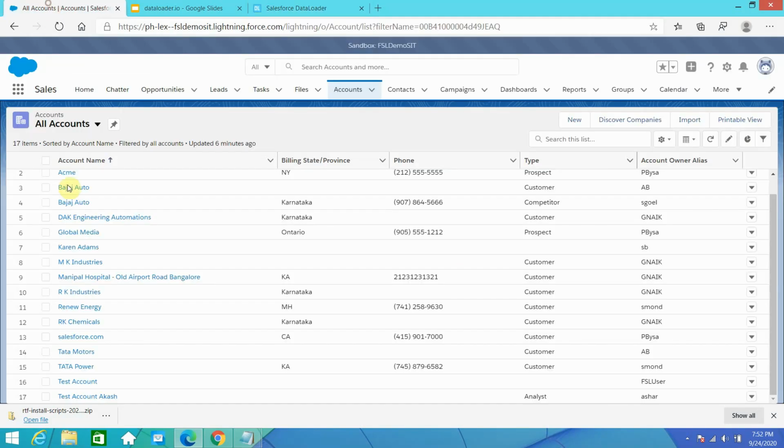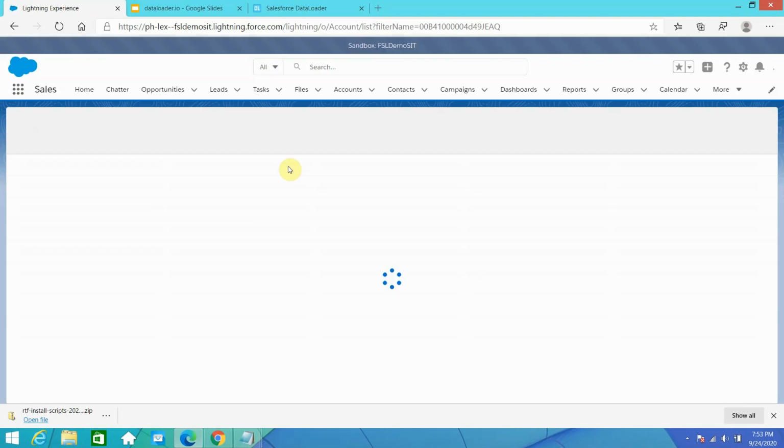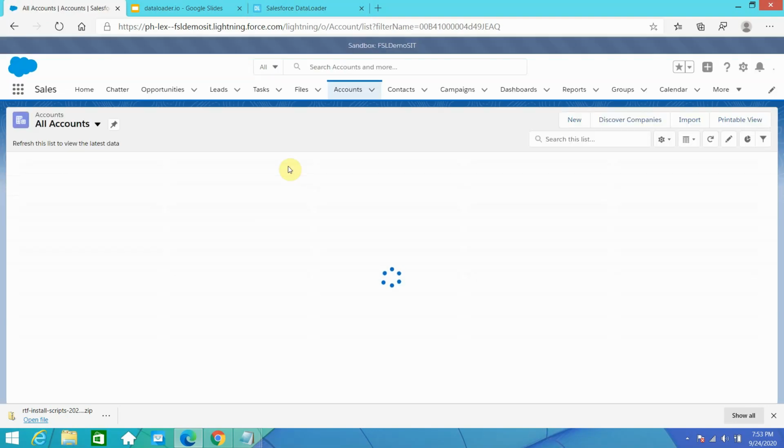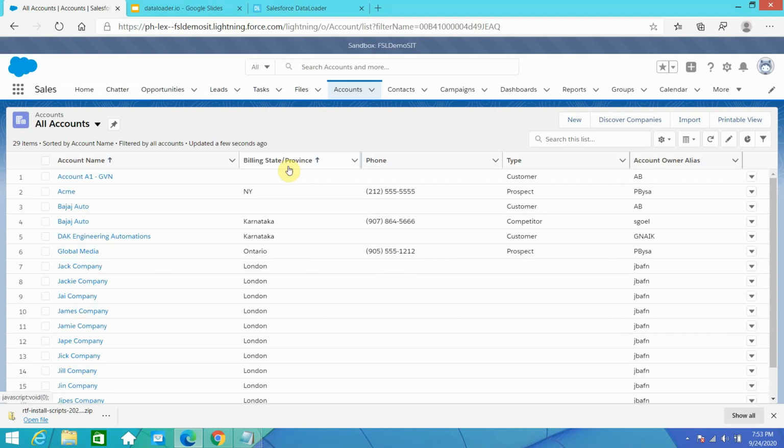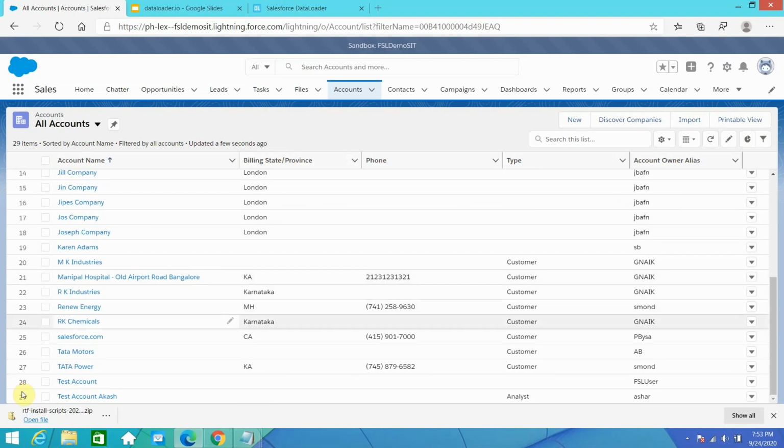So let me refresh my Salesforce. I had around 17 records, and now it should be 29 records within some seconds. Okay, so this Data Loader.io utility is a cool utility. You can upload, and now you can see how many records there are: 29 records.